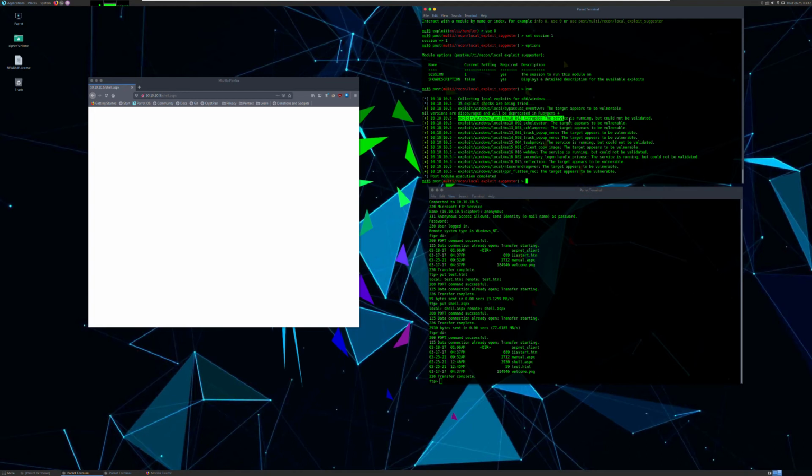This one, the service is running, but it couldn't be validated. So the fact that it couldn't validate it doesn't necessarily mean a whole lot. The service that's needed for this exploit does appear to be running. So we're going to go ahead and try it. So we're going to use exploit Windows local ms, and I'm going to type out more. There we go. Okay, cool.